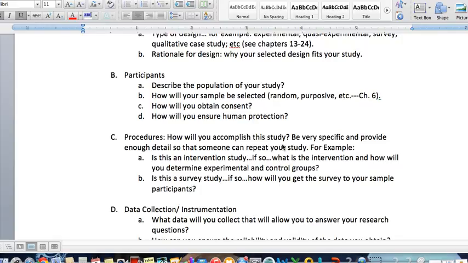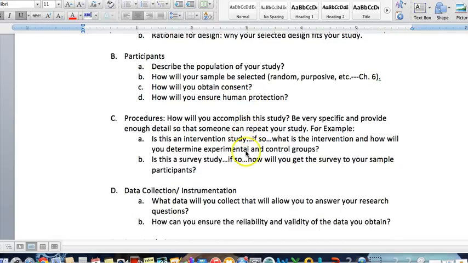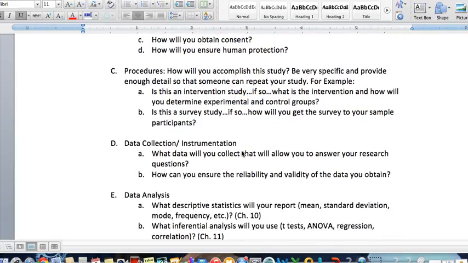How will you obtain consent? Will you have to send consent forms home to parents? If they're minors, you will. How will you ensure human protection? Will you maintain confidentiality? Will you submit your proposal to the IRB, the University IRB, to get approval to do this? Will you seek permission from principals or administrators in whatever you're observing or testing?